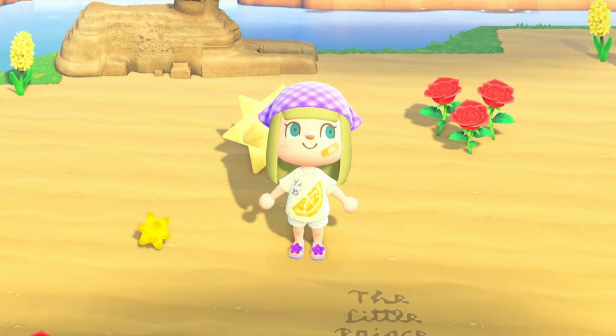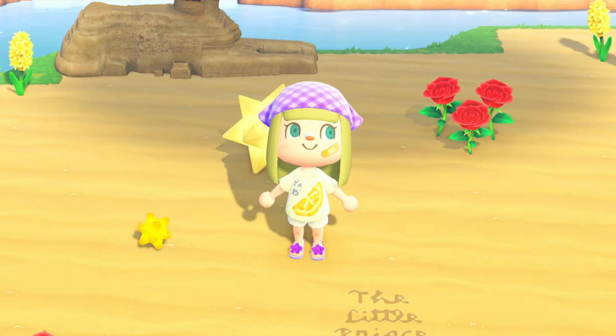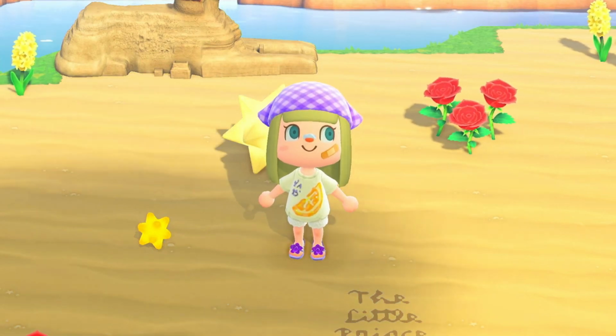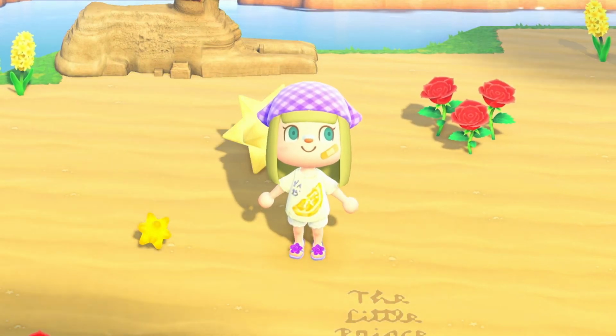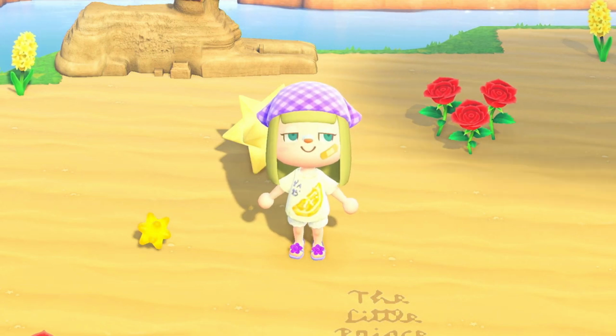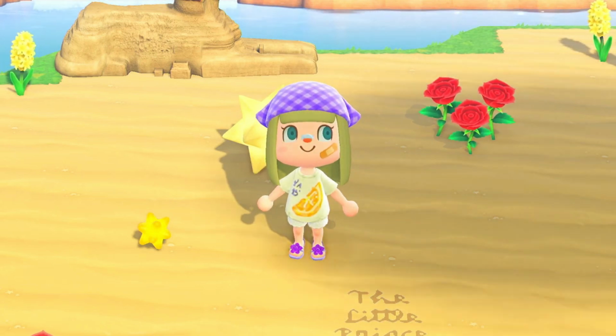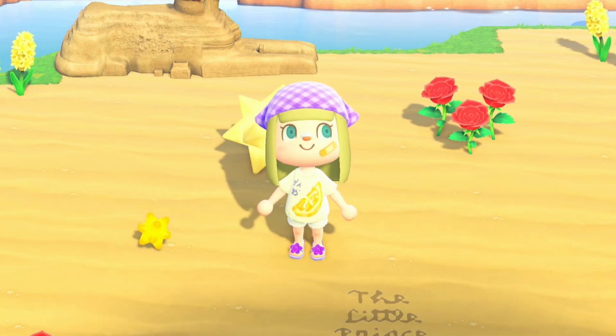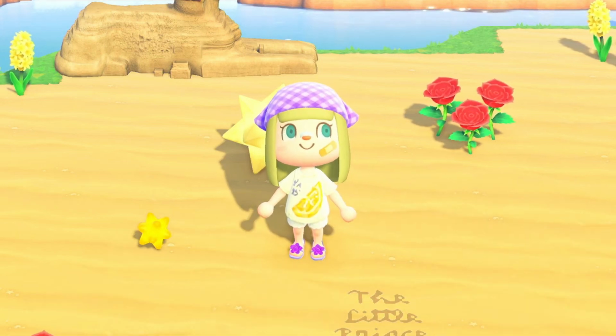Everyone, it's me Emily. Today I am doing a speed build on my book themed island, and the inspiration for today is A Court of Thorns and Roses, which is one of my absolute favourite book series of all time. But today specifically I'm going to be focusing on the first book, which is Thorns and Roses, and I'm going to be doing the Spring Court.